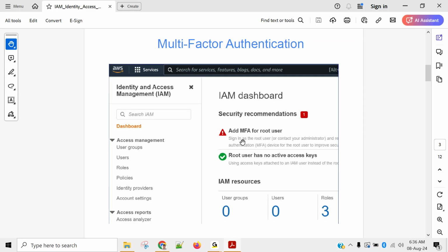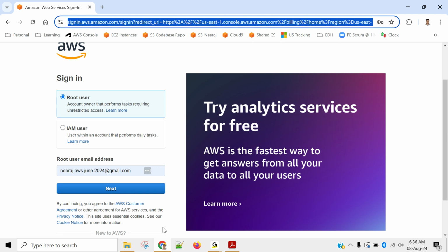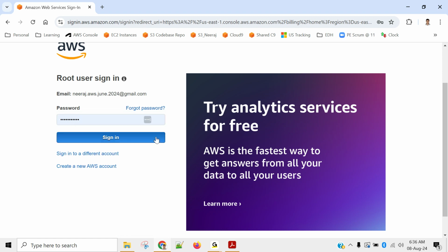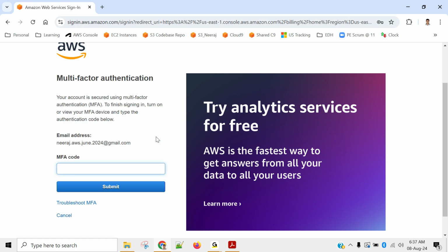Let's start with logging into my account. I will log in with the root user and I will enter the code. How to enable this MFA, that we will be talking about in today's class.